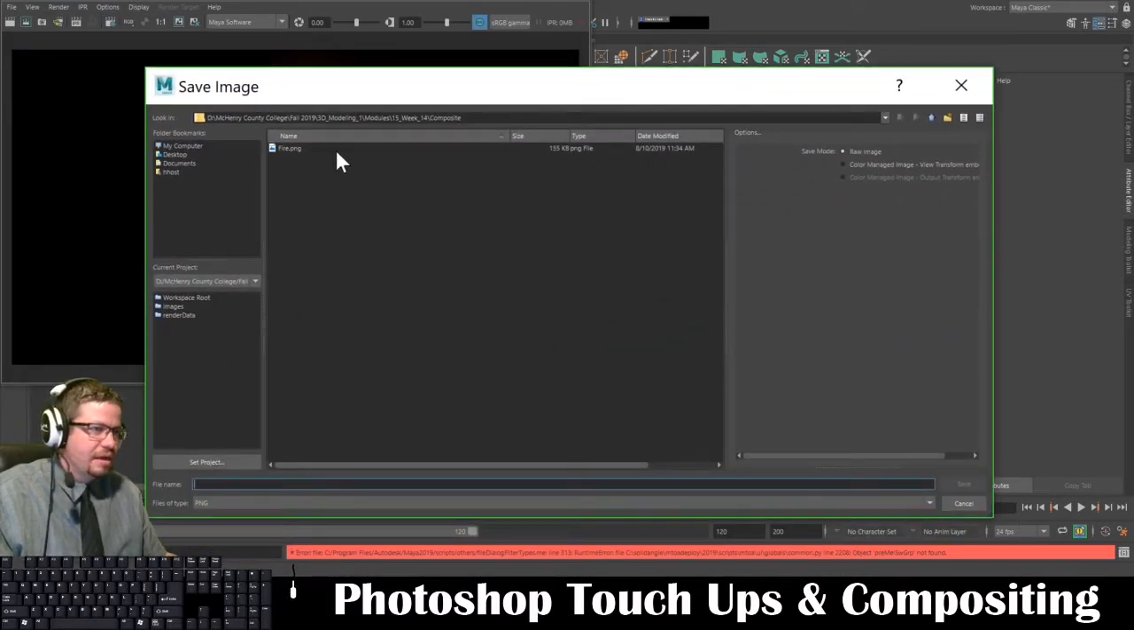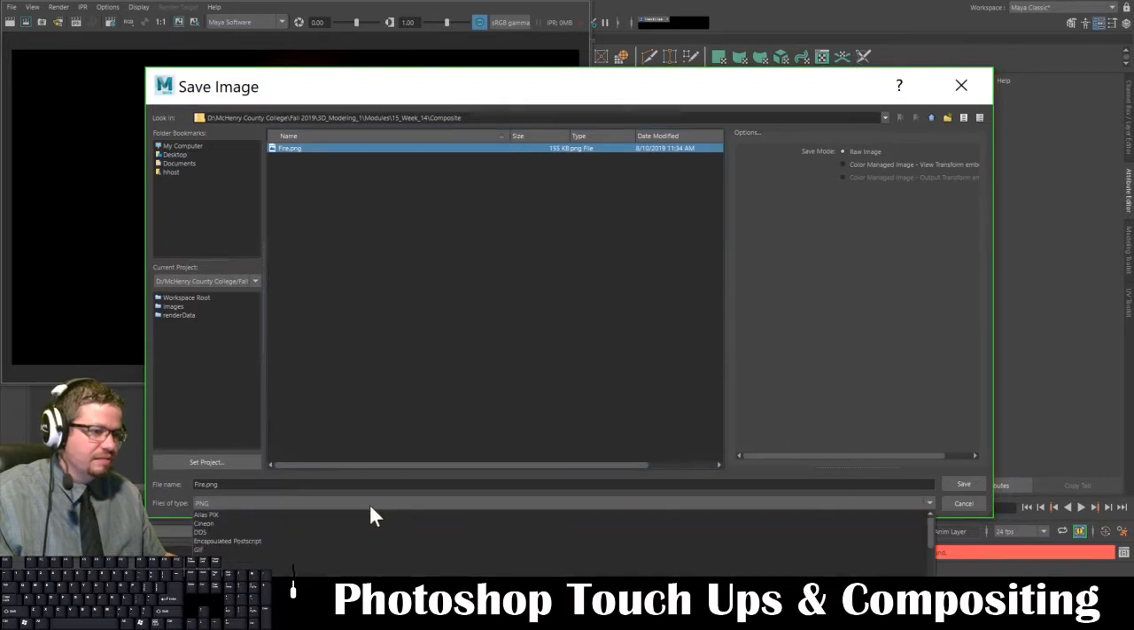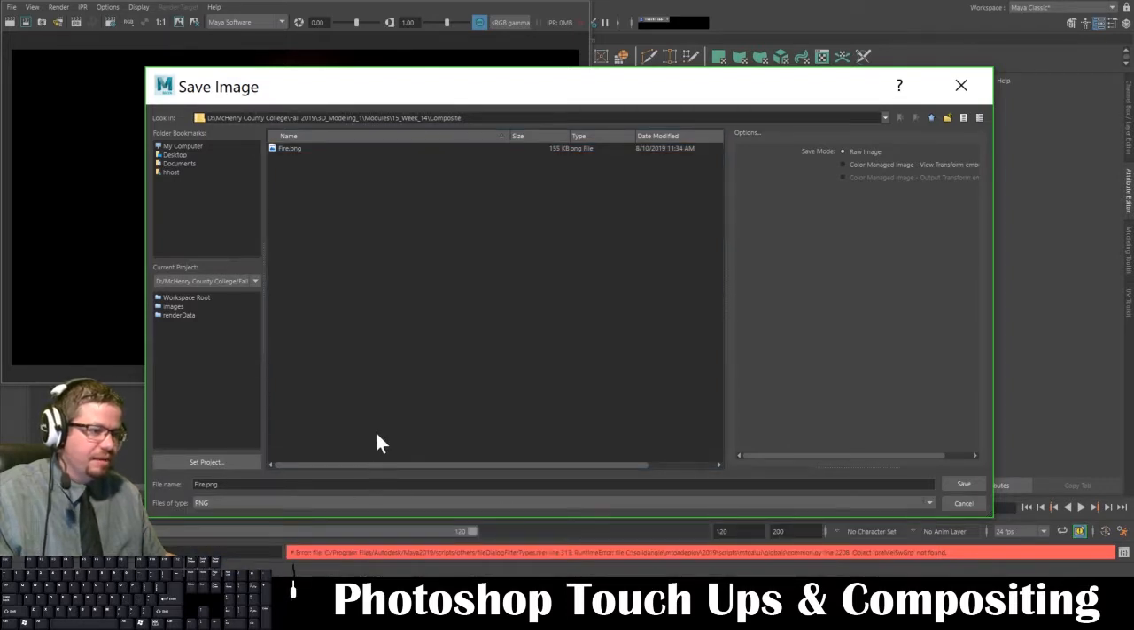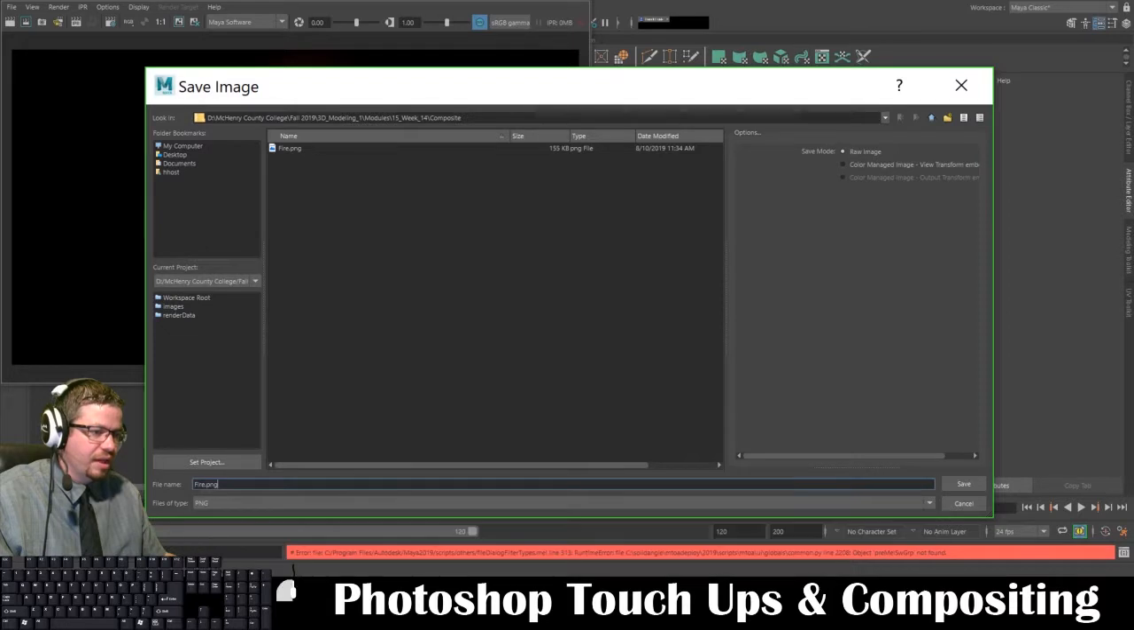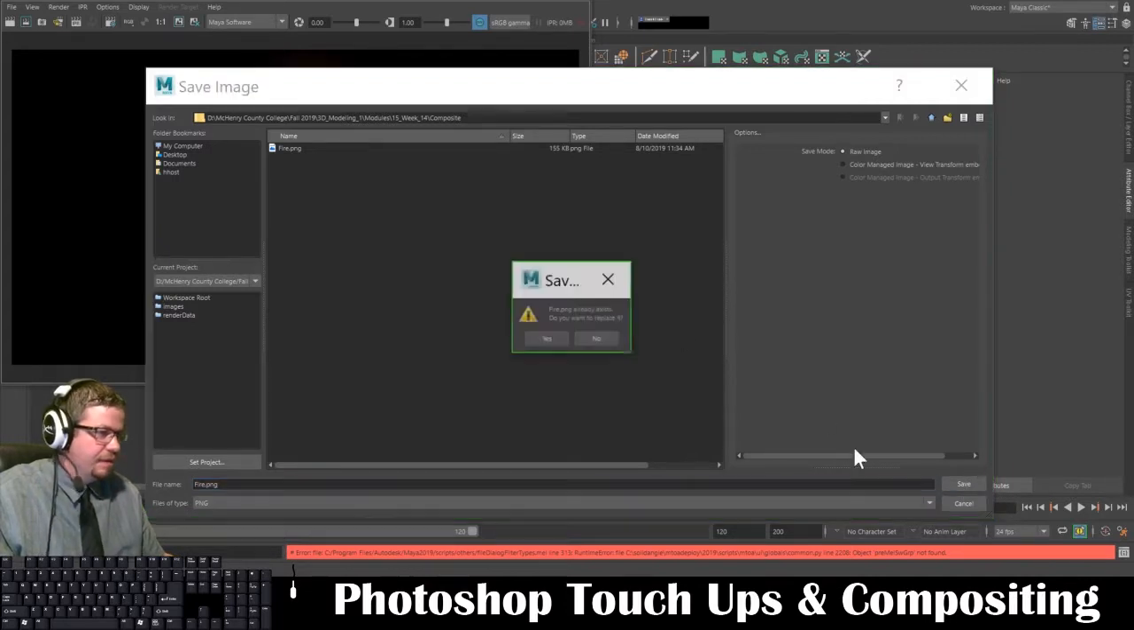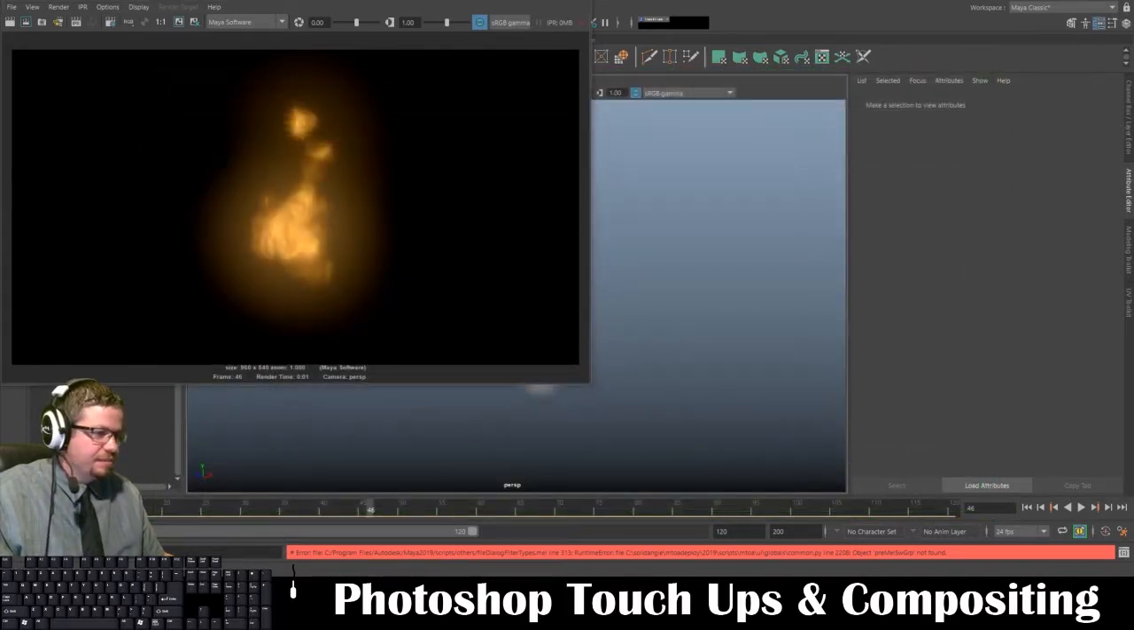And then I'm just going to go ahead and save it out as fire.png. You could select it from a list, but I've already set it in my render settings, so it's by default as file type, but you could go ahead and change it to a JPEG or whatever you'd like. I'm going to save it as a PNG so it holds that alpha transparency information, and I'm just going to click save. Yes, I would like to replace it.